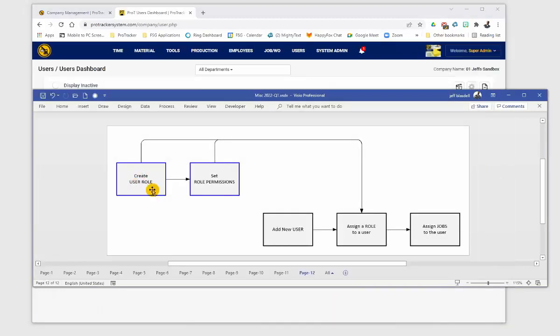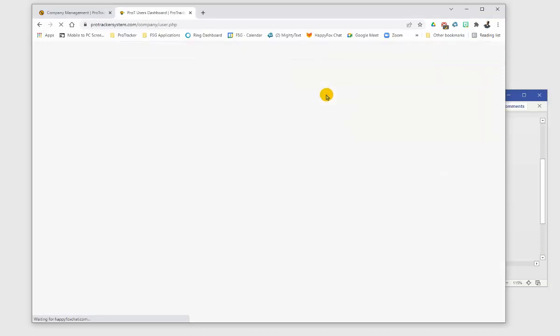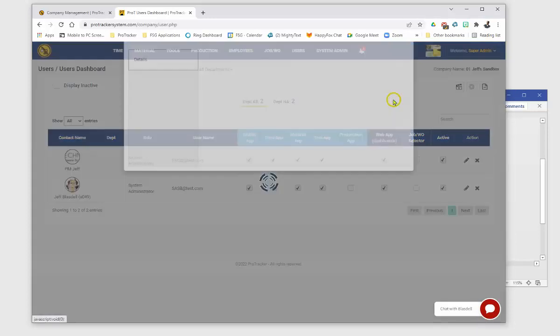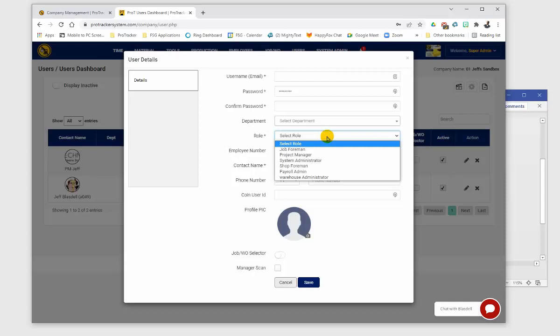So we've created a role, we set the permission. Now let's make sure that we have a user, and we're going to assign that role to the user. So here we go. Let's say we go to the user dashboard. This is where all your users are located. And maybe it's a new user and you want to create a new user. You just click that right there, fill this out, and while you're filling this out, it's going to say select a role. And there's all the roles that you've created.